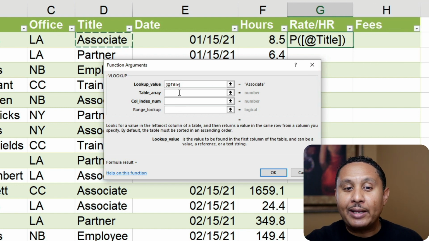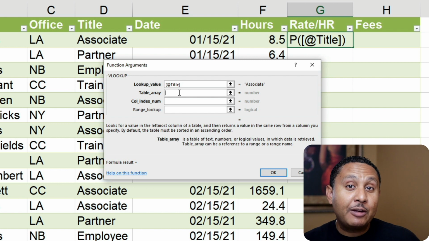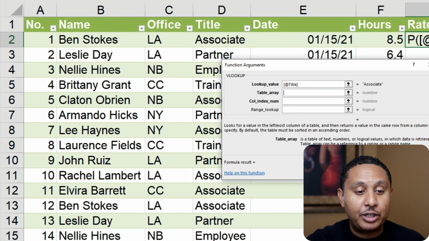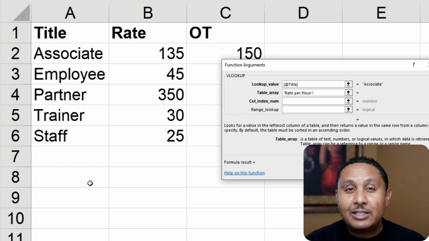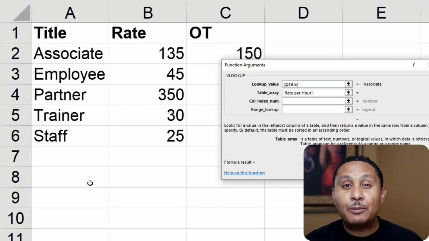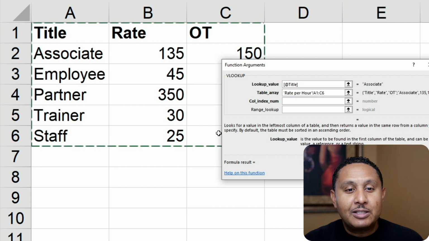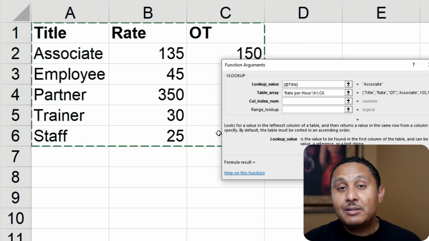The table array is where your possible results live. So with VLOOKUP, I'm looking for a specific value from over here, and the table array is where I want to find that value. We're going to click on this other sheet here, rate per hour, and this table array must contain every possible value that you want to find, as well as any possible value you might wish to return. That includes this entire range here from A1 to C6.